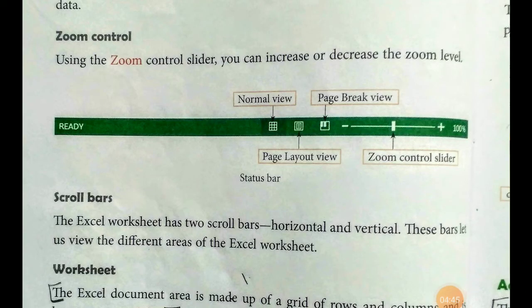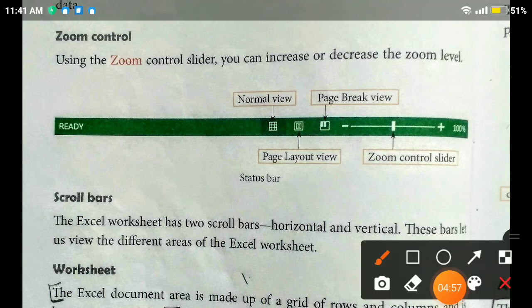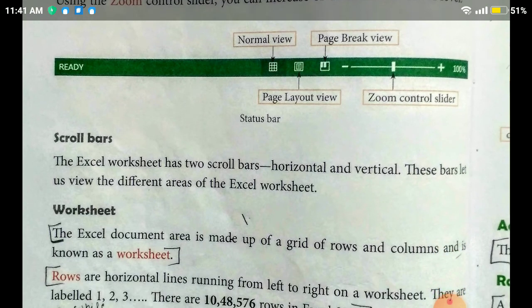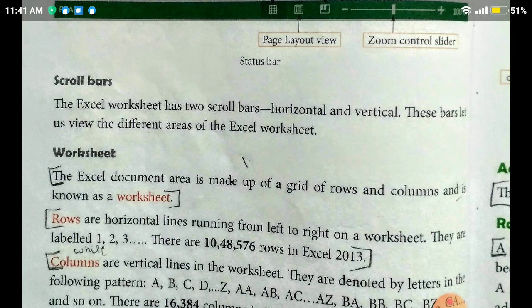Next is the zoom control. Using the zoom control slider, you can increase or decrease the zoom level. Here, this is the zoom controller, the zoom control slider. Next is the scroll bar. The Excel worksheet has two scroll bars. One is horizontal and the second is vertical. These bars let us view the different areas of the Excel worksheet.